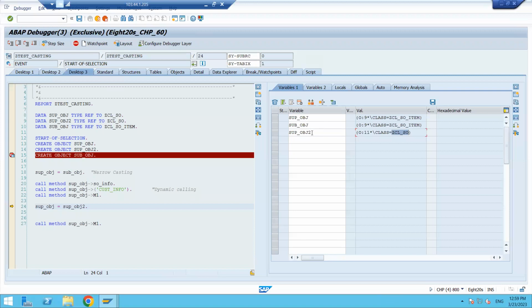See here, object 2, it is containing ZCL_SO. This is the superclass object, the superclass name means it is containing less detail. Okay, and here what I have written, the superclass object is containing the item, meaning the subclass name means it is containing a more detailed view. Okay, more detailed view, and this is the less detailed view. Now what is happening? The less detailed view is moving to the more detailed view. So click the F5 button.